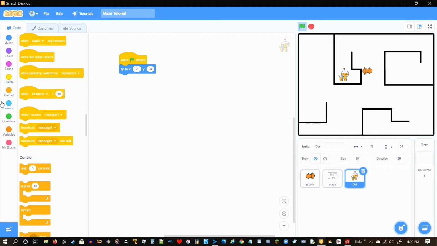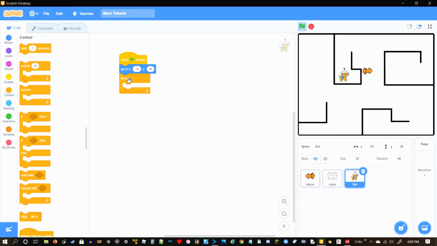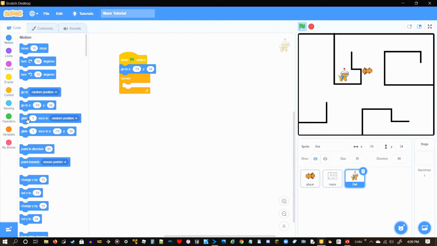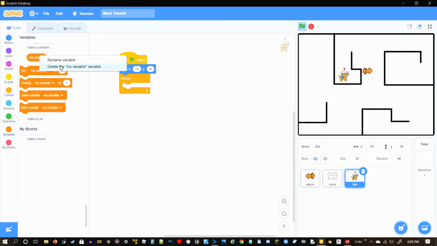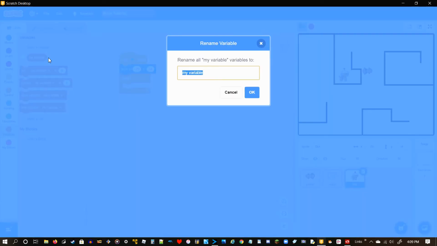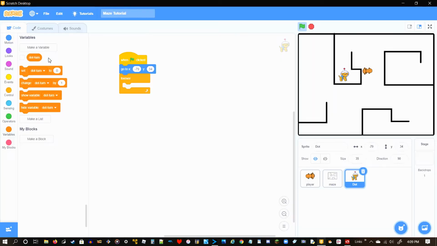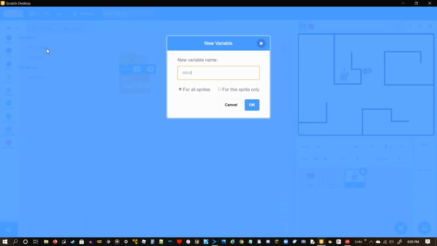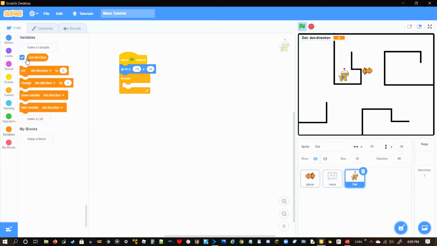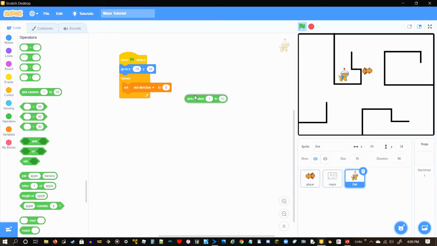So now we need to add the code for him or her. So forever, motion, variables. So we're gonna rename the my variable to dot turn. Let's delete that and name it dot direction and make it for this sprite only, because nothing else needs dot direction. So forever set dot direction to random from 1 to 4. This will make sense in a second.